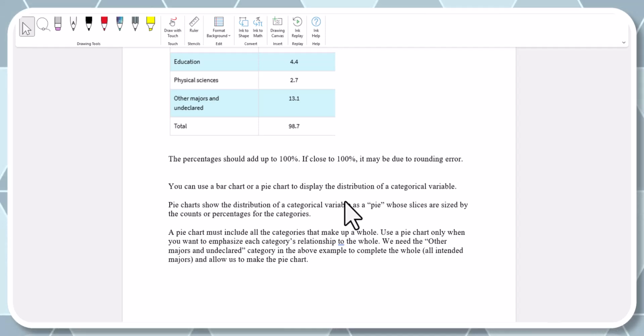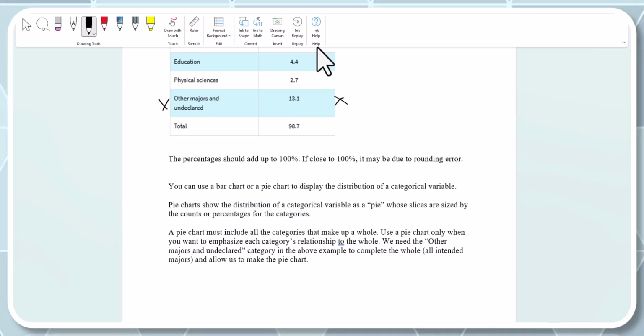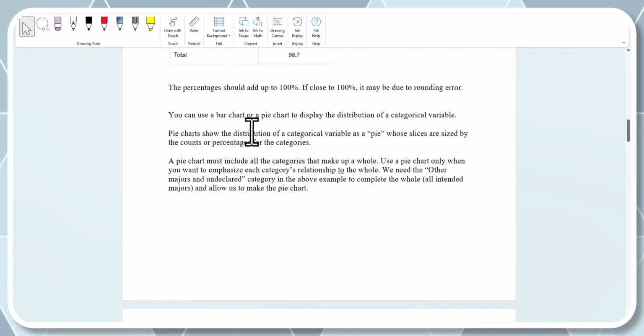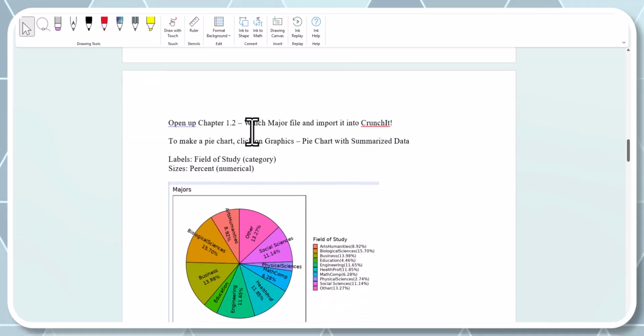So if we didn't include other majors and undeclared here, our counts would not be 100%. So this would not be a whole. So let's say if we took this out, let me see what it would be. If we took it out, we will only have 85.6%. A whole is 100%. So we needed to put in the other majors and undeclared in order to make this 100% or close to 100%. So we're going to go ahead and open up a file.